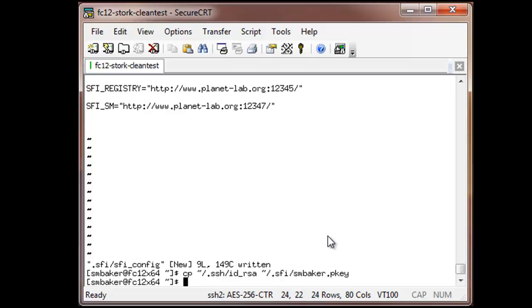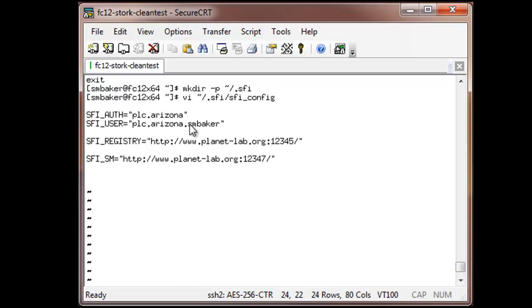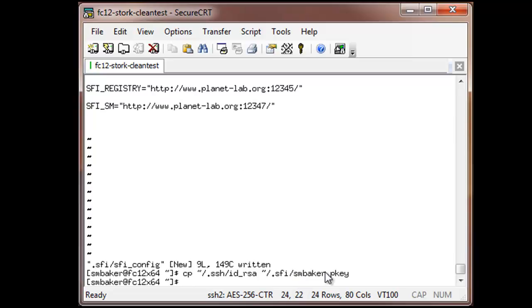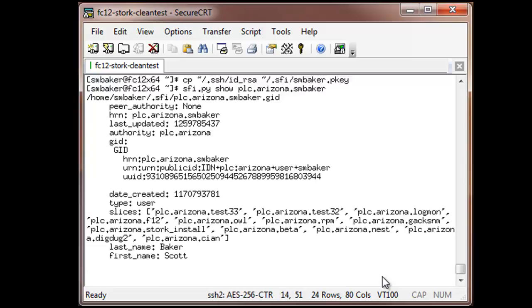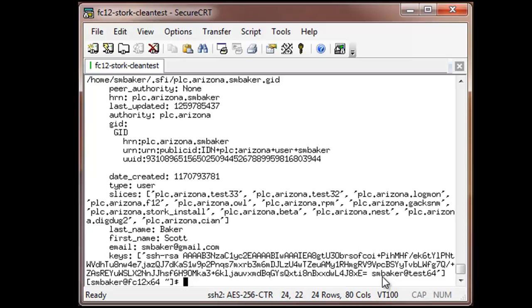And the name of the key is important. In this case, it's smbaker.pkey. And we can see that that is the same as the little part here on my user HRN. It ends in .smbaker, so my key starts with smbaker. So now we can run a simple SFI command to show us whether SFI is working or not. So we will run sfi.py show plc.arizona.smbaker. If this works, it should spit out the contents of my PLC registry record.